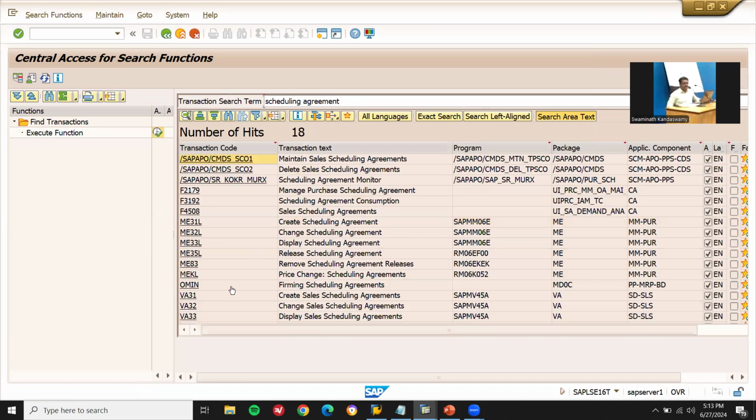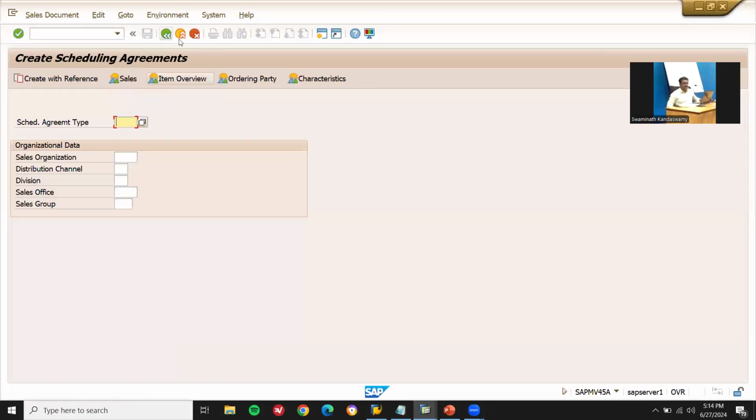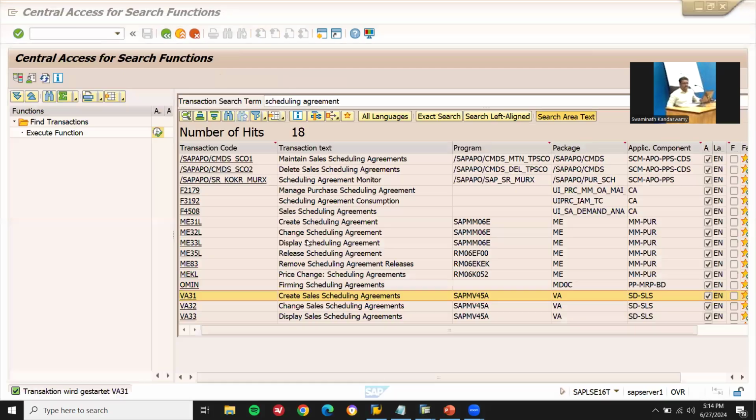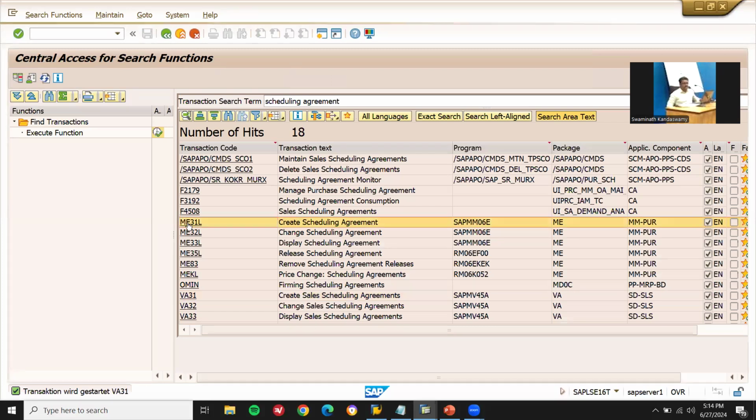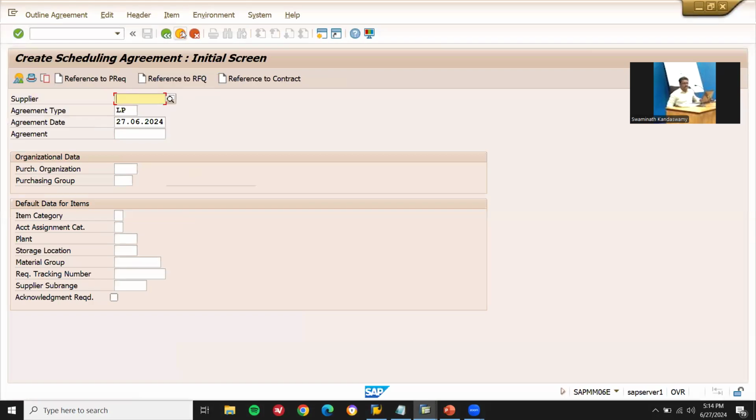See here, sales order scheduling agreement, VA31. When you click onto this VA31, it takes you to the transaction code directly. Now, MM scheduling agreement, we can see. See here, ME31L. MM scheduling agreement, ME31L. You can find it out from here.